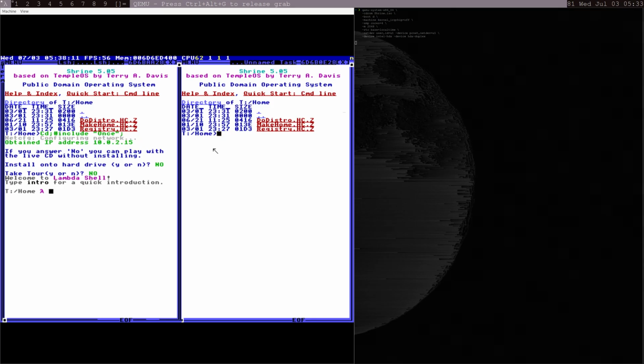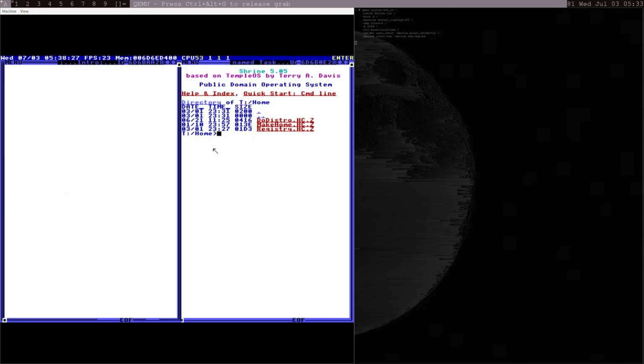So basically, Shrine apparently has networking capabilities, which, as far as I'm aware, TempleOS didn't. Meaning Shrine has a package manager that connects to the internet, which is crazy. And also, it shortens the commands to do things.